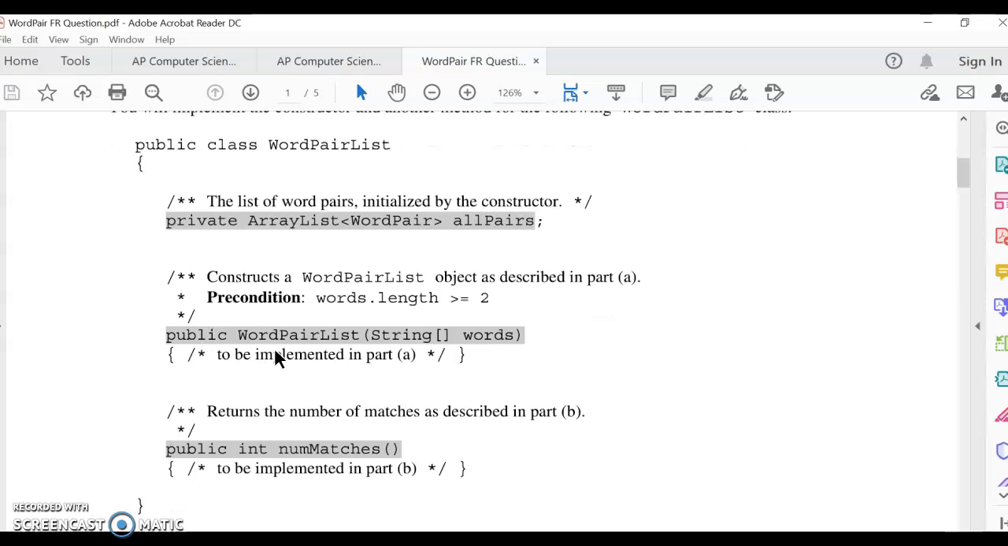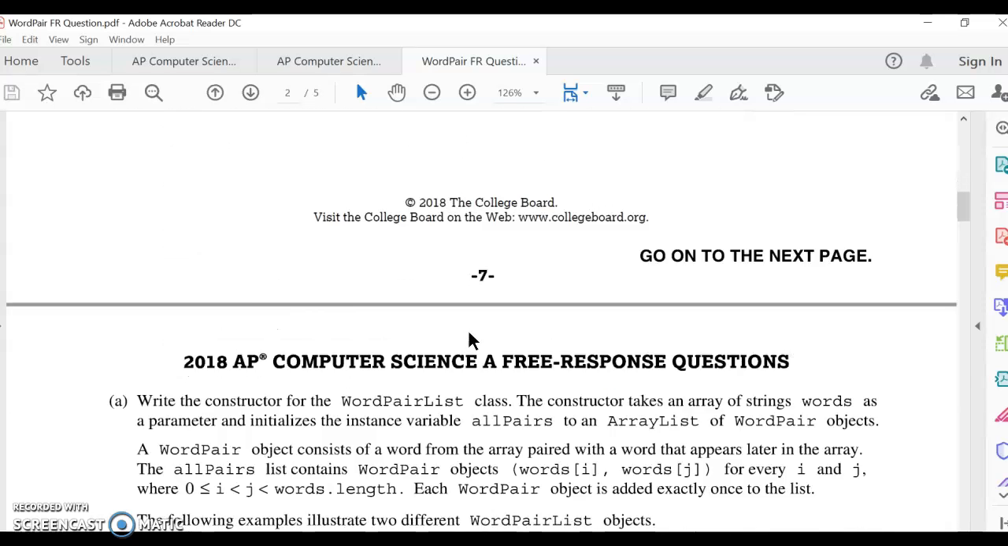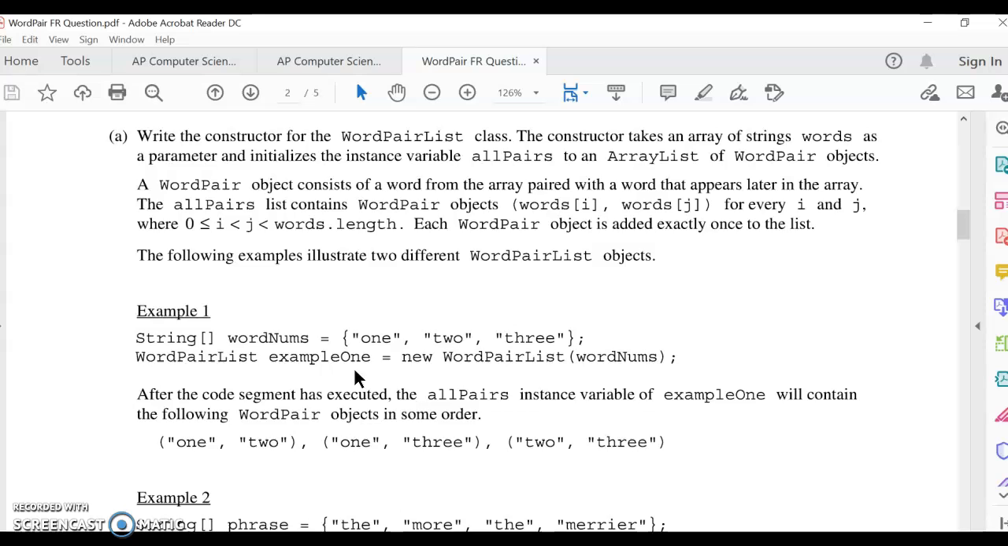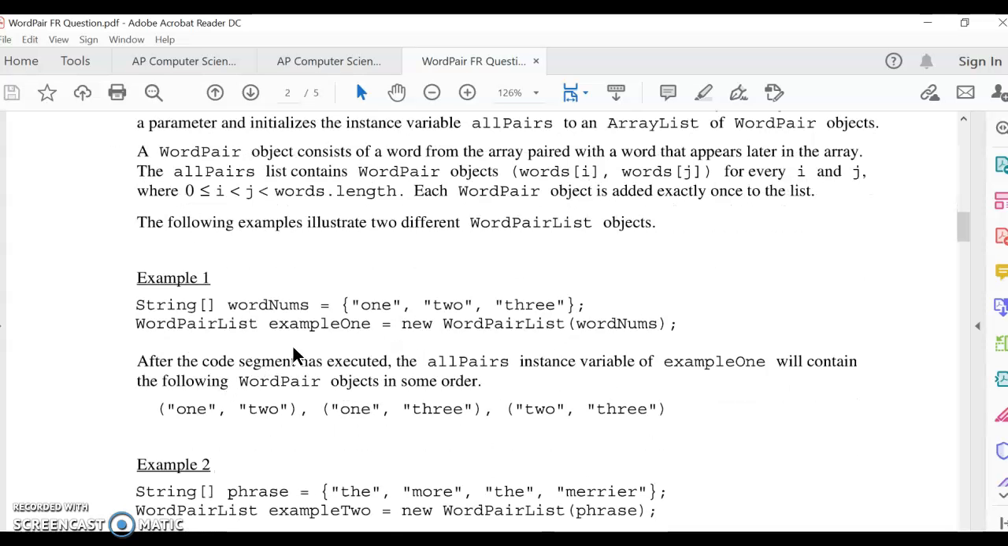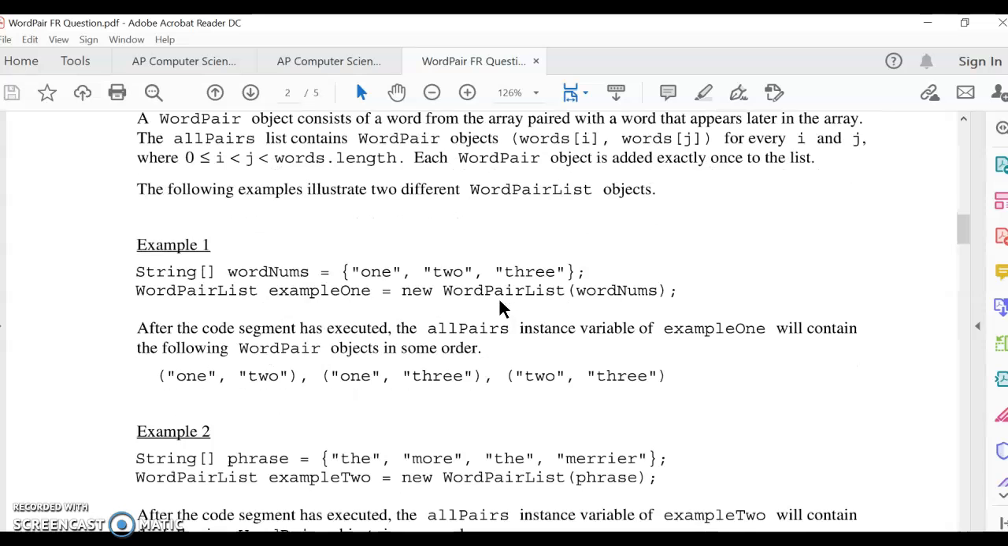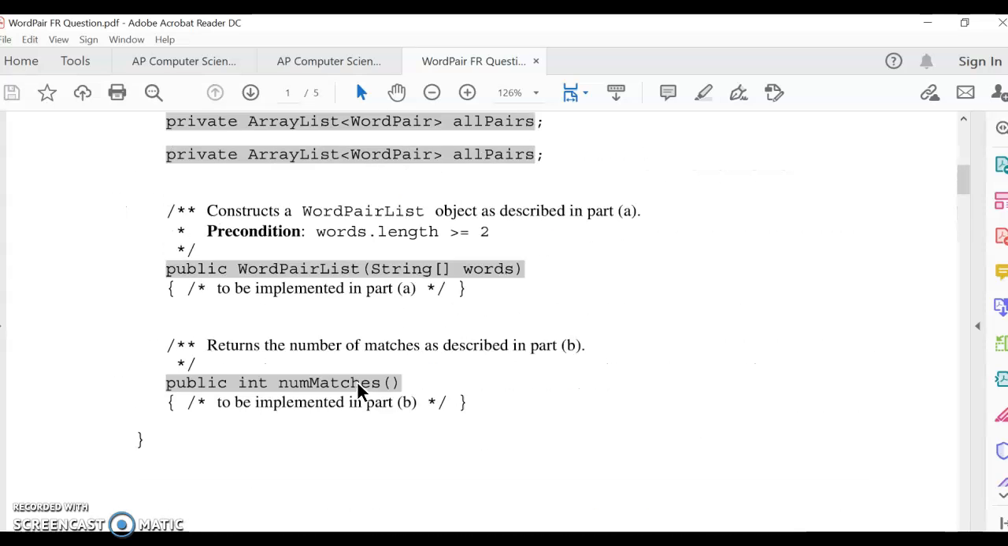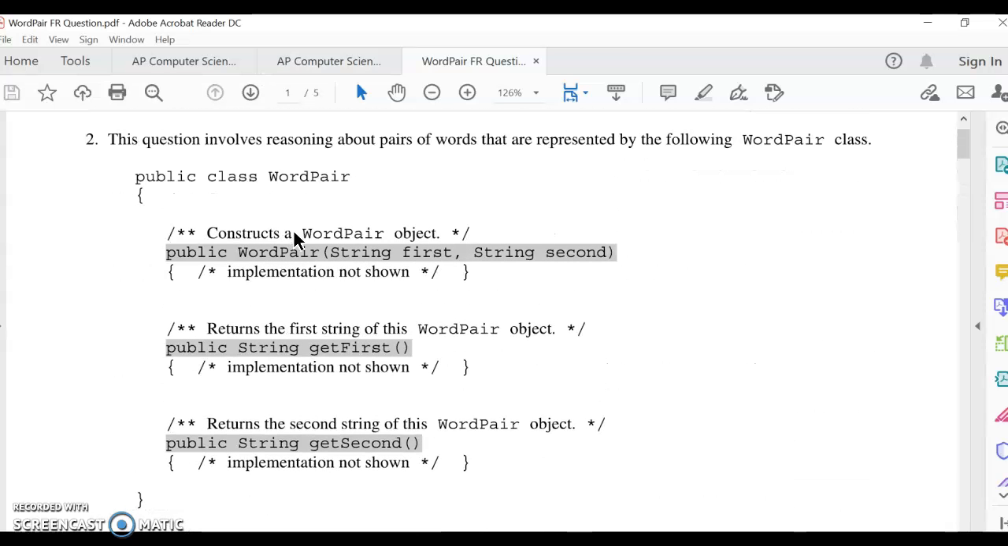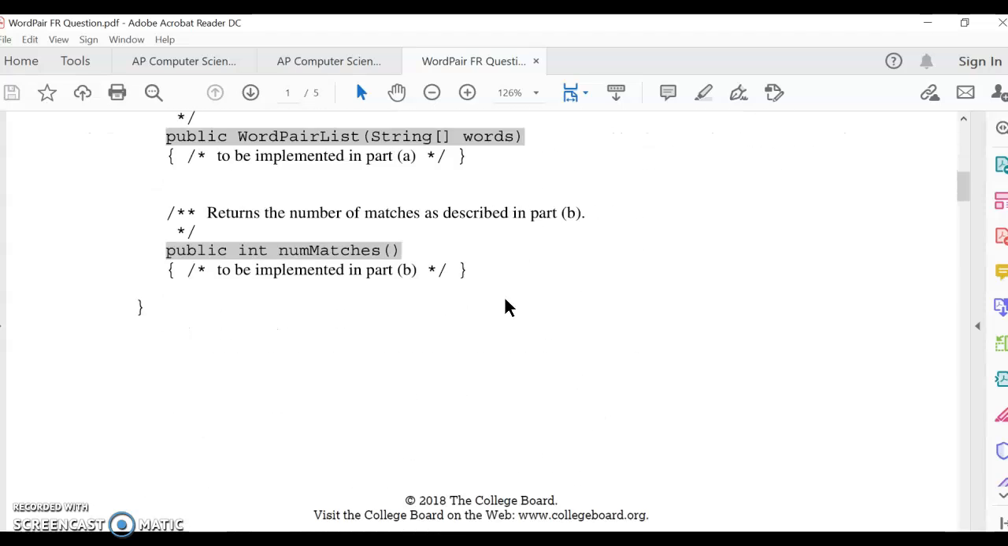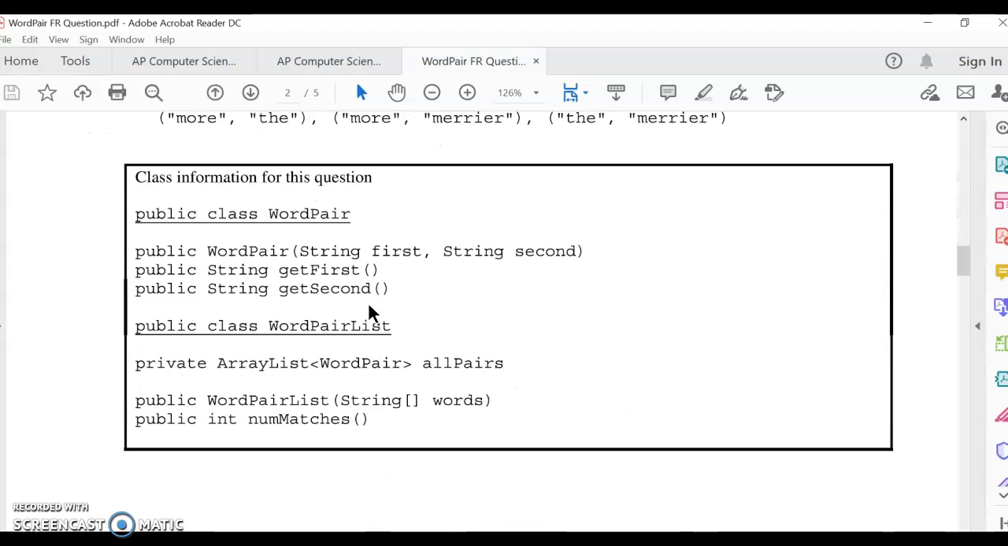You have to do the constructor of this first, which takes in a string of words and then pairs them all up. You can read through this for sure, but I think the examples are really good. If this is the input in the constructor, we have to pair 1 with 2, 1 with 3, and then 2 with 3. Each word in here has to be paired with all the other words, and that's what we're going to be doing in the constructor. We're going to be making a bunch of these WordPair objects, which have a first and second word, and that's going to go in an ArrayList.